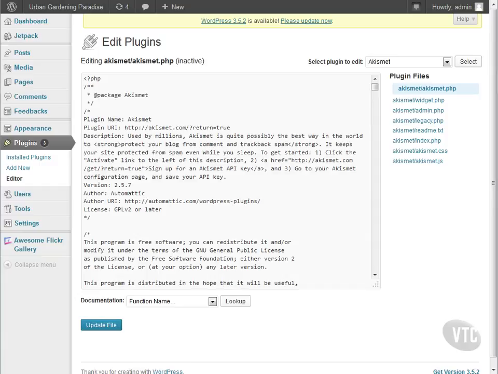The page will load into the editor, displaying the first file of the first plugin that you've got installed in alphabetical order. Again, if you're not a programmer, this won't mean much to you. This is PHP code, and unless you know what you're doing, you should never touch this, as it will break the plugin and your site.